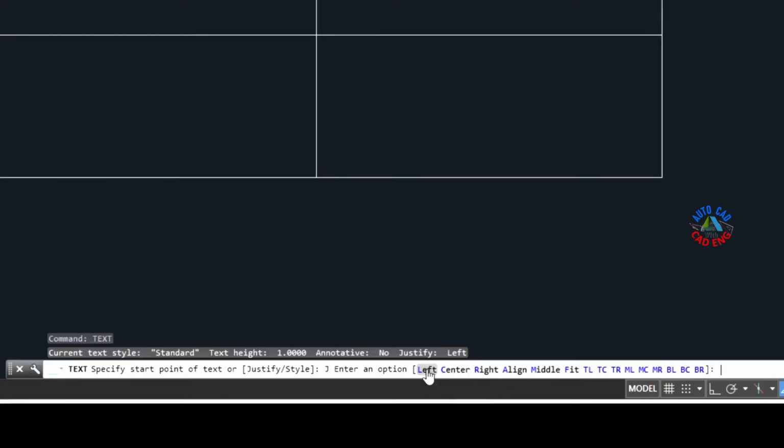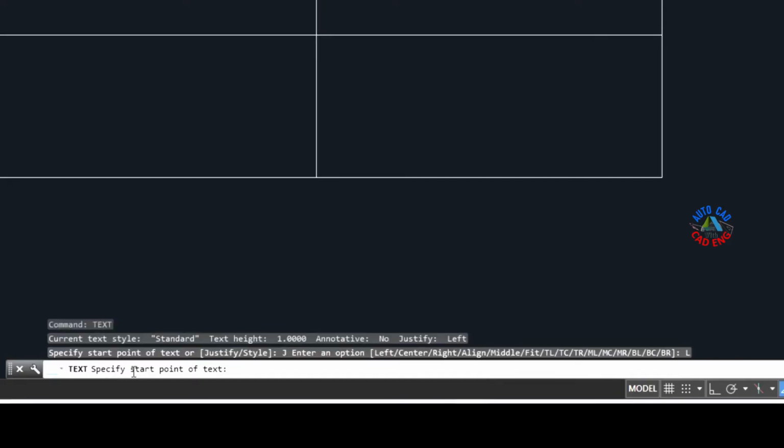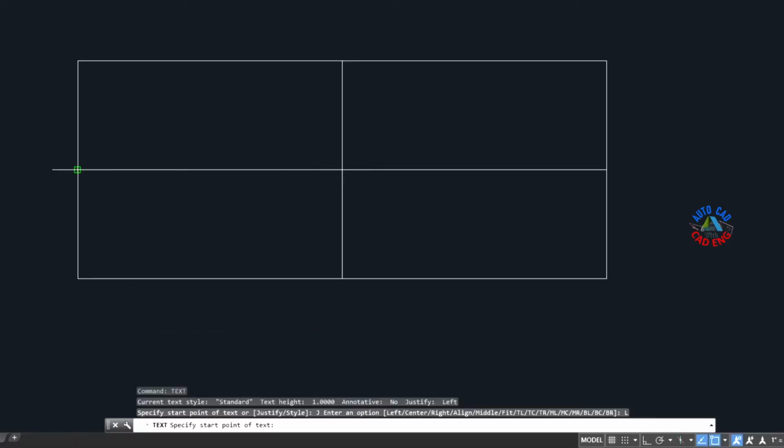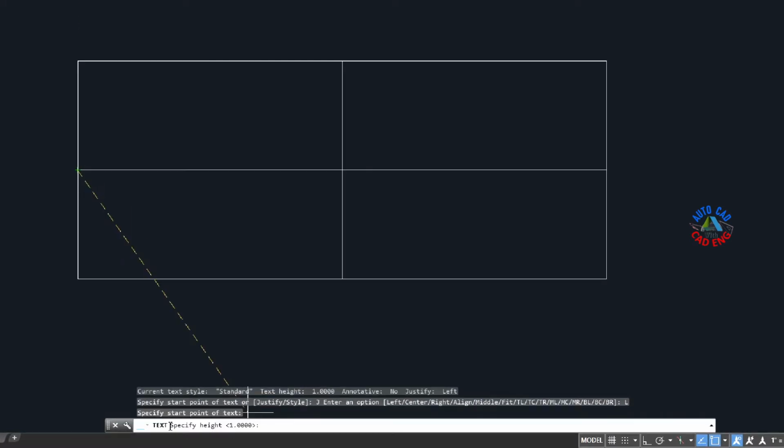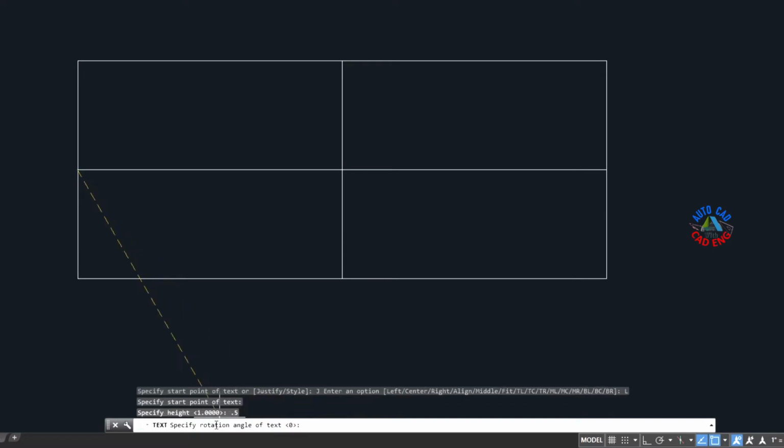So I will click left to show you what is left alignment. Now it's asking specify start point of the text. So let's say I click here. As I click, it's asking me to specify the text height. Let's say I give 0.5 and I hit spacebar. And now it's asking angle of rotation. I want to keep the horizontal, so I will go with the 0-degree angle and hit spacebar.